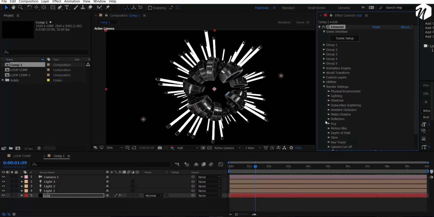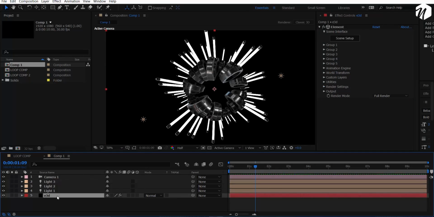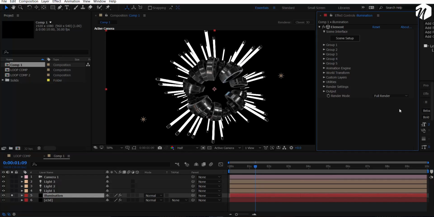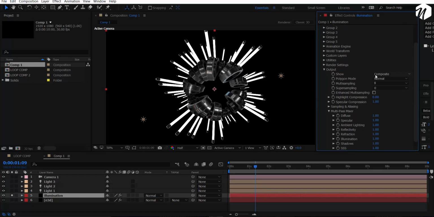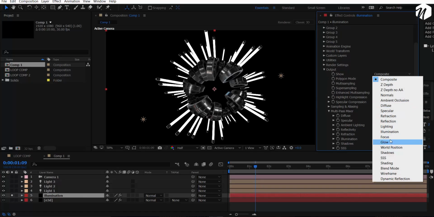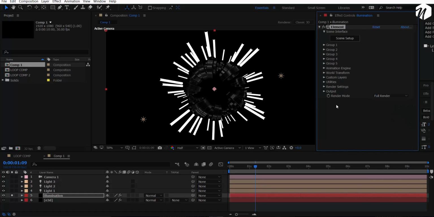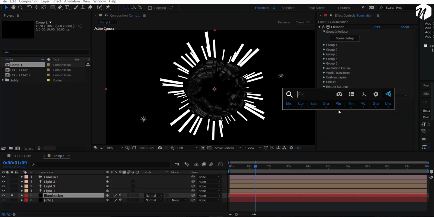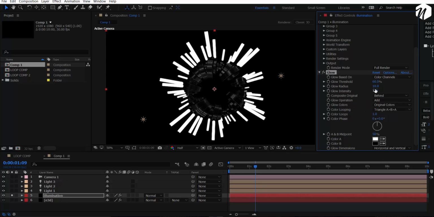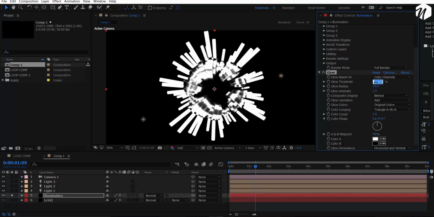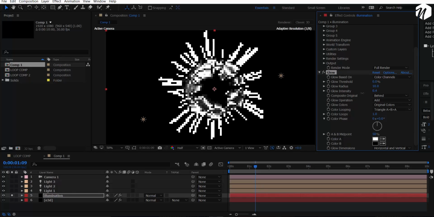And now just go to the Element 3D layer and just duplicate, Control D, and it will be duplicated. So solo this layer and rename, call this illumination, I mean glow. So here go to the output section, and in the composite mode we will just go to the illumination mode. And now let's add a glow effect, just down this one to 0, and let's down it also.